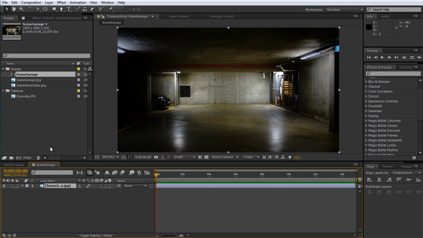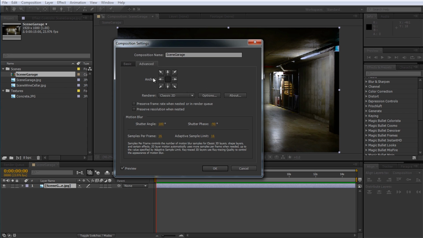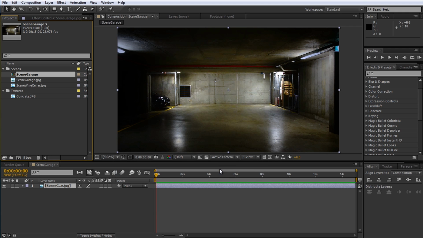We will use a light to shine through a garage picture and project it onto the 3D geometry in the scene. This projection is technically the shadow of the garage image, and to ensure we see more than just a blurry mess, we want to increase the shadow quality of the composition. For this, open the composition settings, go to the Advanced tab and click on Options. Set the shadow map resolution to something big like 4000. Now let's get started converting this flat image into a 3D scene.